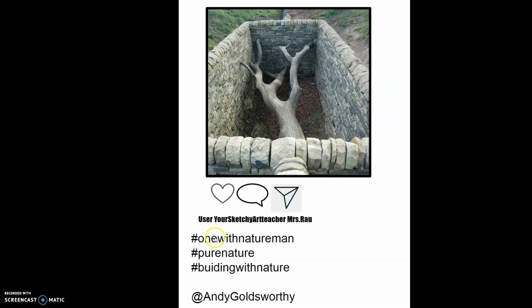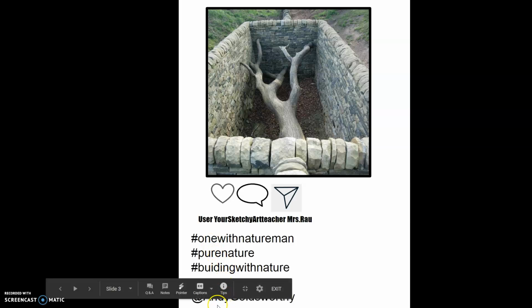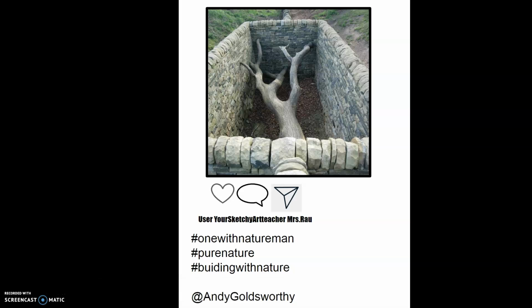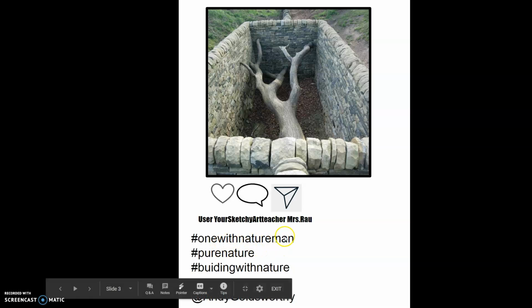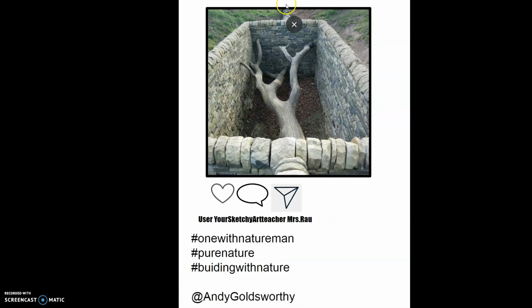Also, make sure that you give your artist's name. We also have 3 hashtags. I want you to come up with 3 different things that really simplify what your artist is about. So on mine here, I have One with Nature Man, Pure Nature, and Building with Nature. Those 3 sum up a lot about what Andy Goldsworthy is about and what he does here.